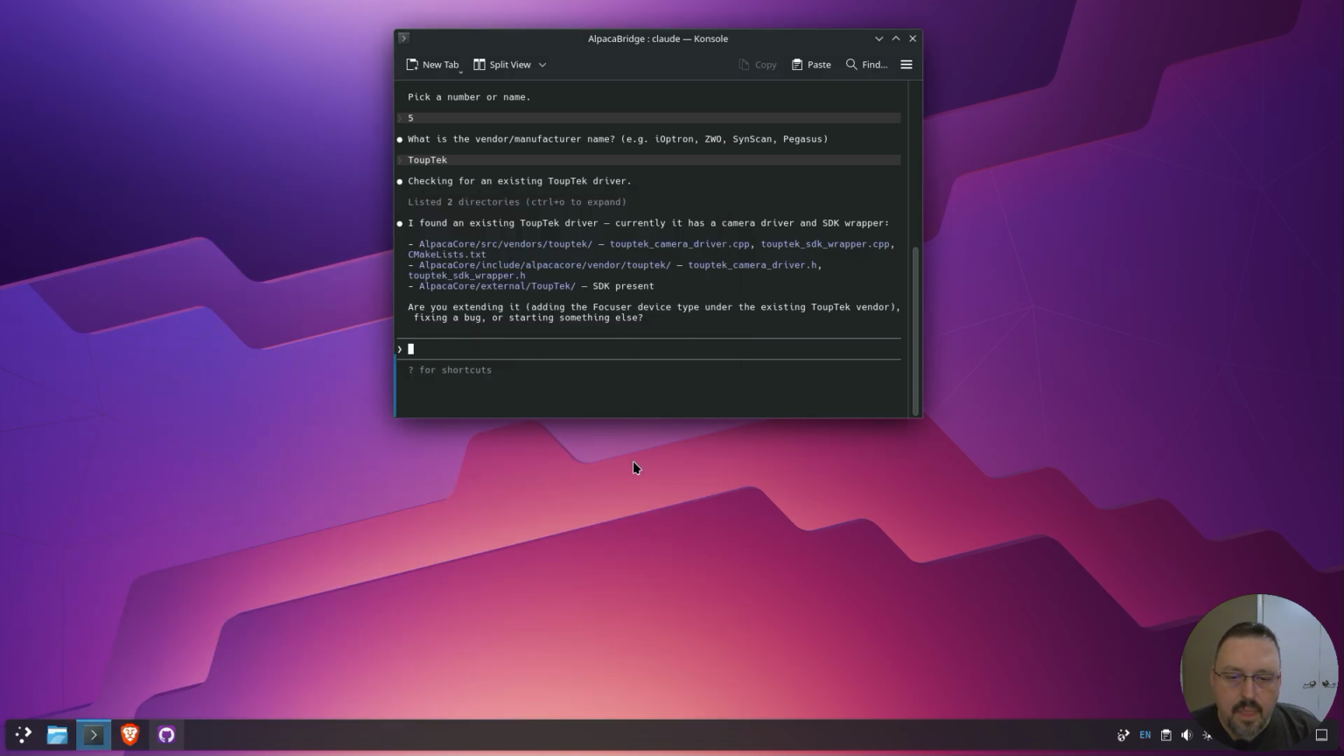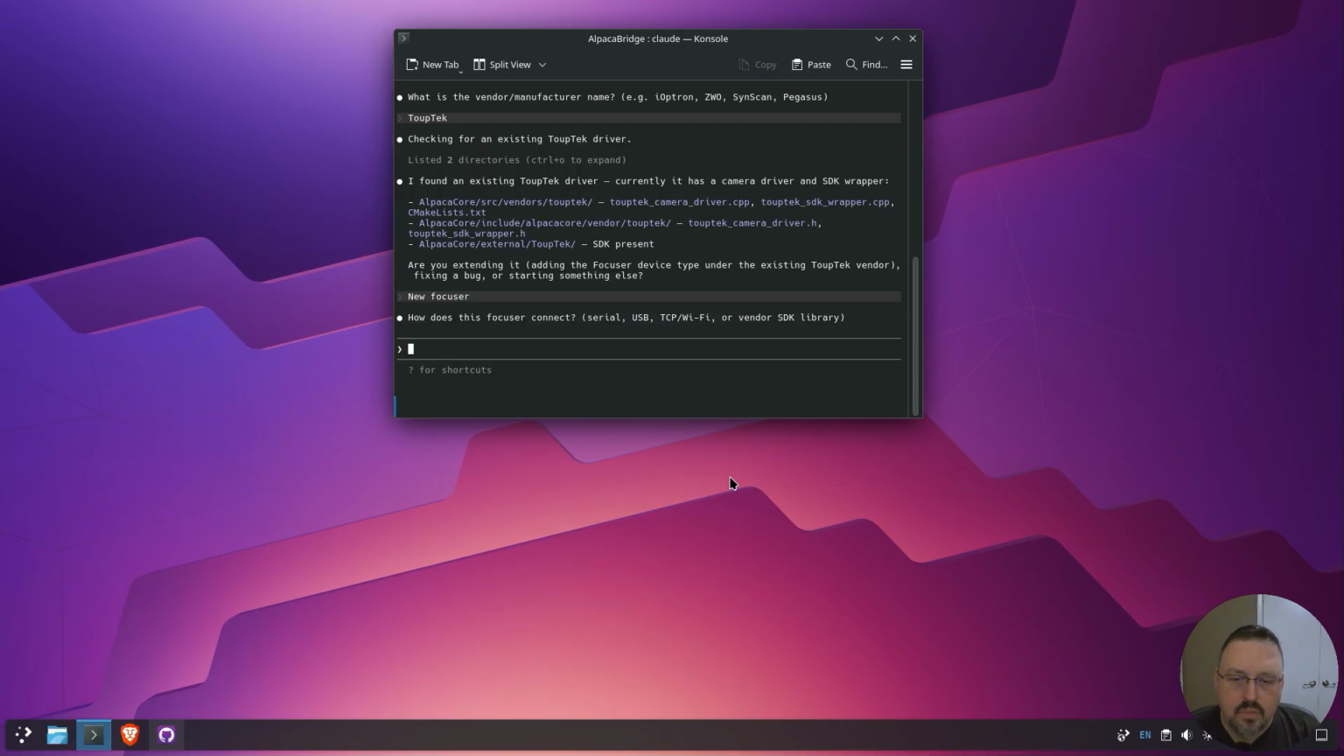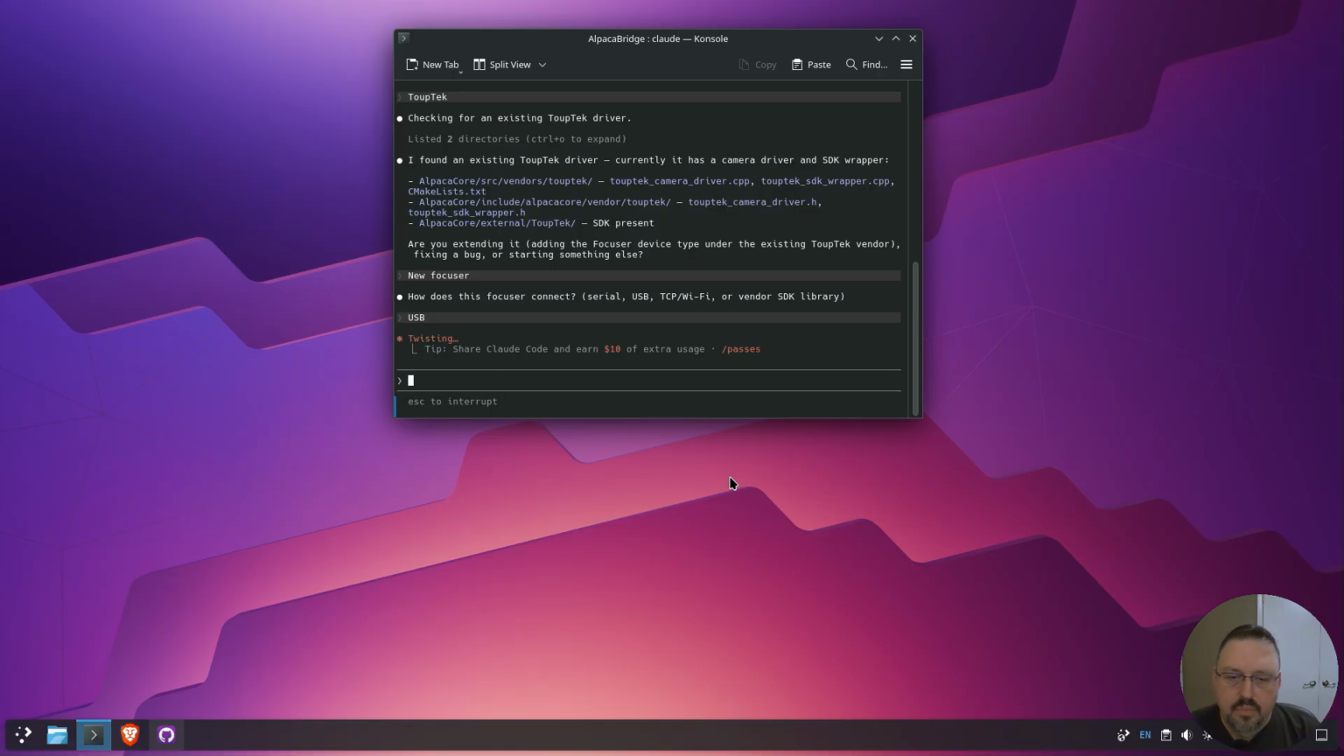So let's see what it asks us here. It said it found the existing drivers. Are you extending it or adding the focuser device type under it? This is a new focuser. So it's going to do some checking here. It wants to know how the focuser connects. So it connects via USB. And then essentially it's going to do some stuff.